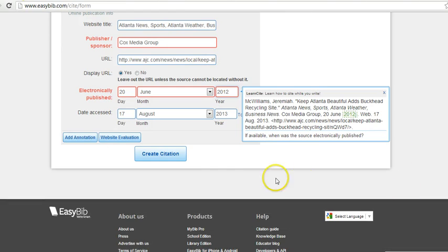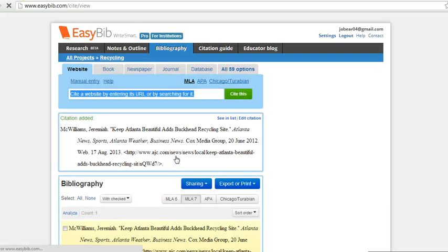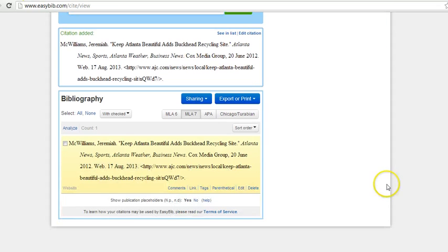And then it will automatically populate the date that you accessed it. Here's another button you can click here where you can evaluate the website, and then you can click Create. So once you've filled out as much of this as you can, you click Create, and just like magic, it will appear right here, automatically in MLA format.